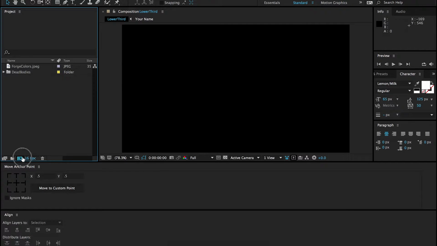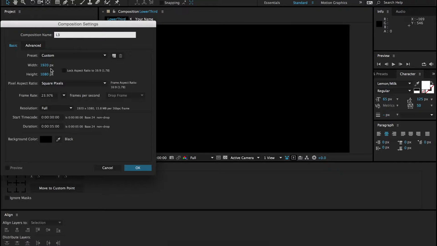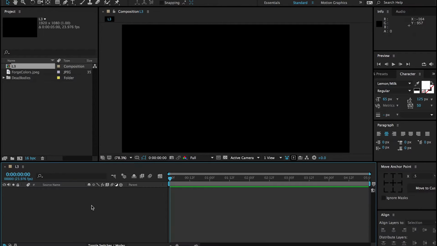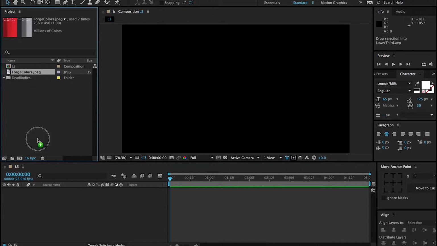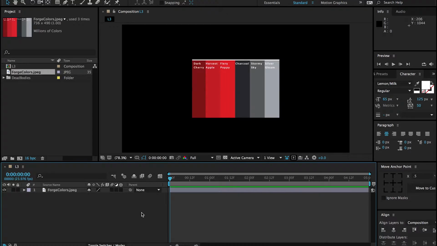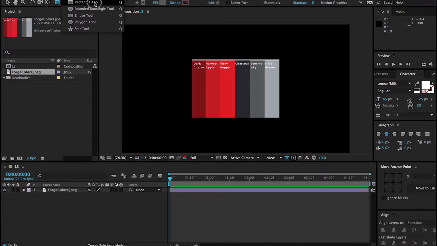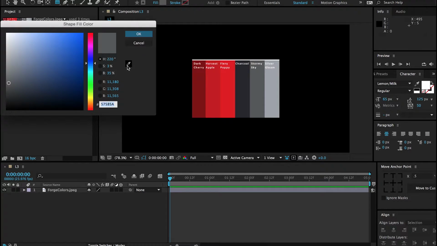Alright, let's get started. So first thing as always, create a new composition. We'll call it L3, 1080 by 1920 at 23.976 and 5 seconds total. Okay, what we're going to be doing now is I have this color palette here that is used for all the Forge stuff. You are more than welcome to use any color palette you want, but I'm going to stick to this one. So go up to your rectangular shape layer. If you don't have the rectangle, hold down and select it. For the fill, the first one we are going to be doing is Harvest Apple.